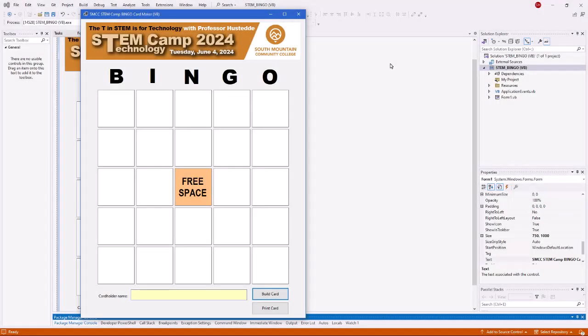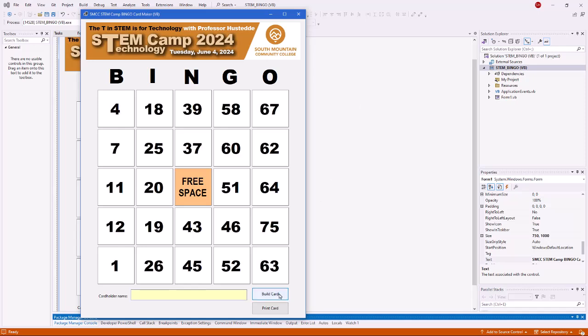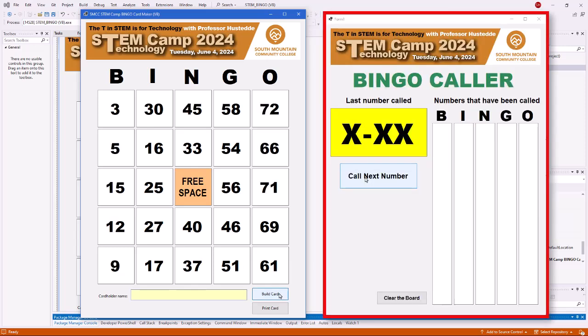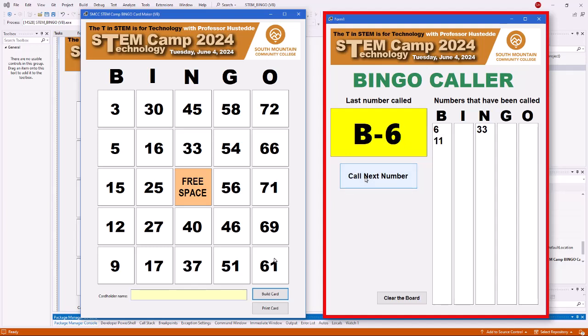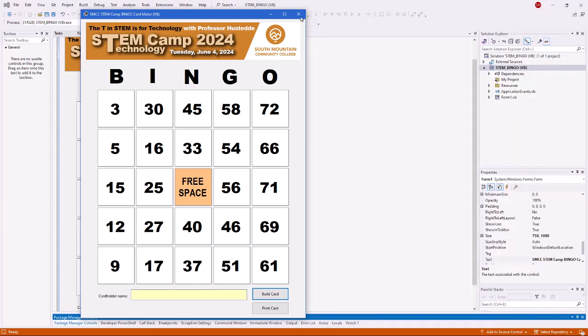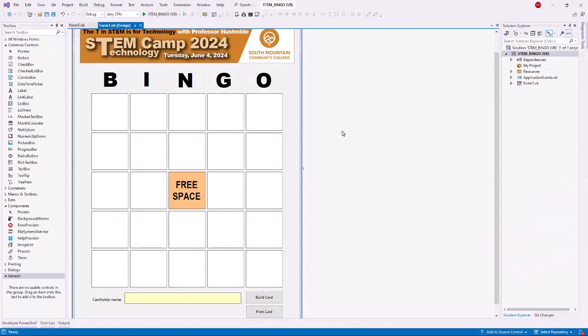A couple weeks ago I was invited to do a workshop for junior high students, and I demonstrated using Visual Basic to create a bingo card that we randomly generate all the numbers for, and then to be able to print the card. I had students create this, and then each one printed a card, and I also created a program to call the numbers, and we played bingo at the end of the workshop for prizes. Let me go into Visual Studio.